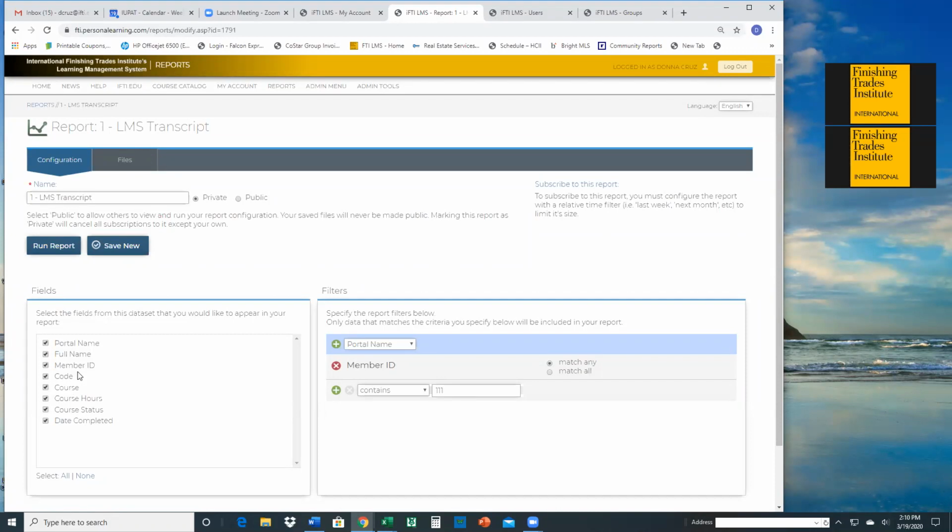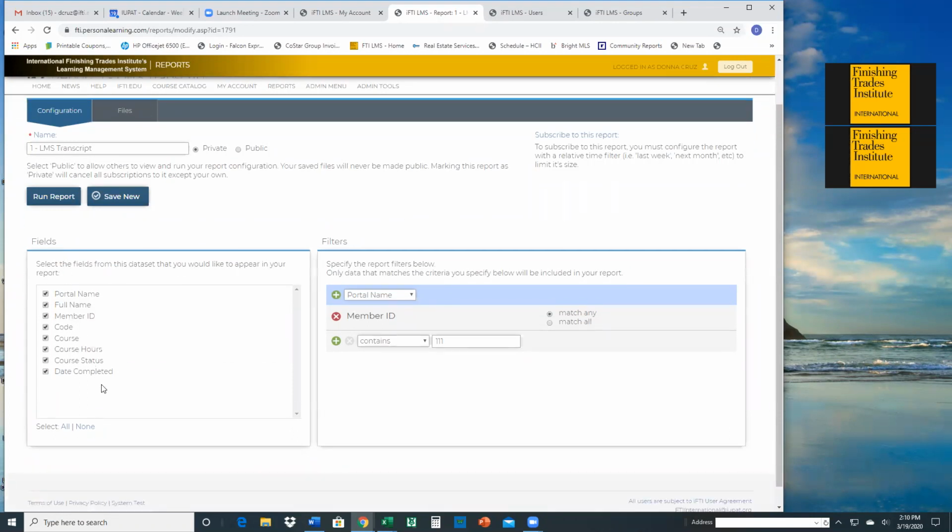This is a very basic report, and these are the requirements from the COE. On the left side, you'll see fields. These are the fields that we selected. Normally they're just asking for a full name. We want the member ID, the course code, the hours assigned to the course, the status, and if it's completed, then what is the date of completion? When you think about the fields, you're looking at a spreadsheet. These are the columns of your spreadsheet, the things that you want to appear on your spreadsheet.